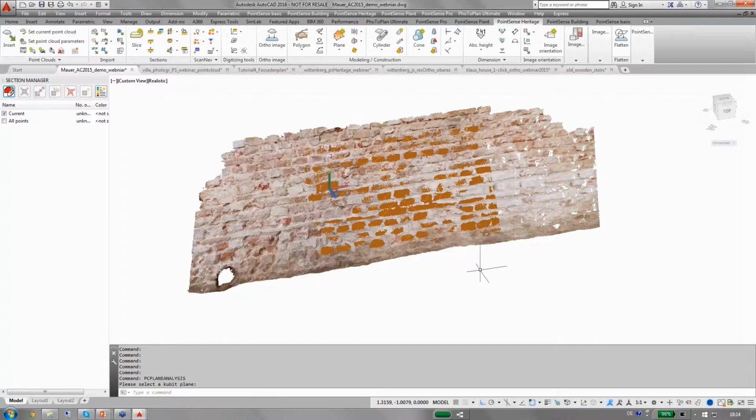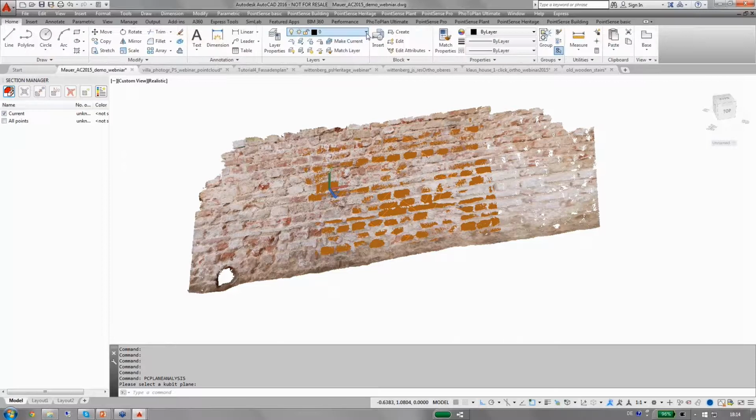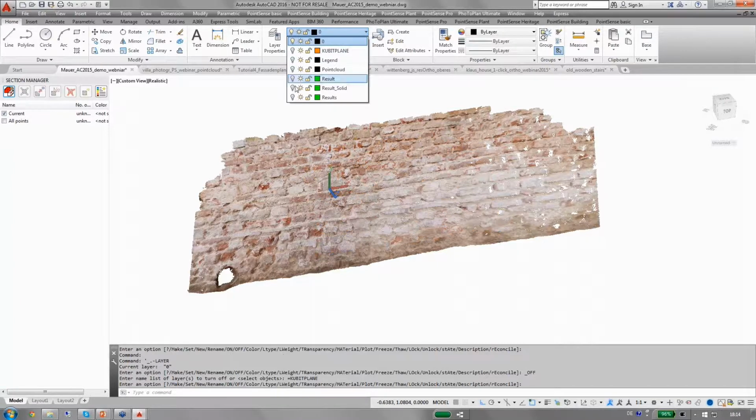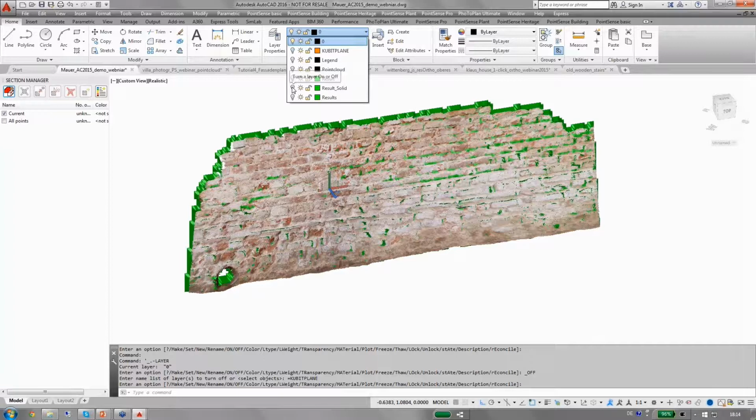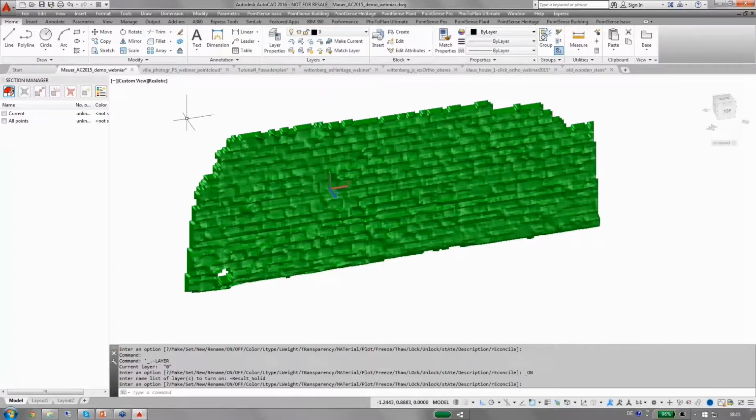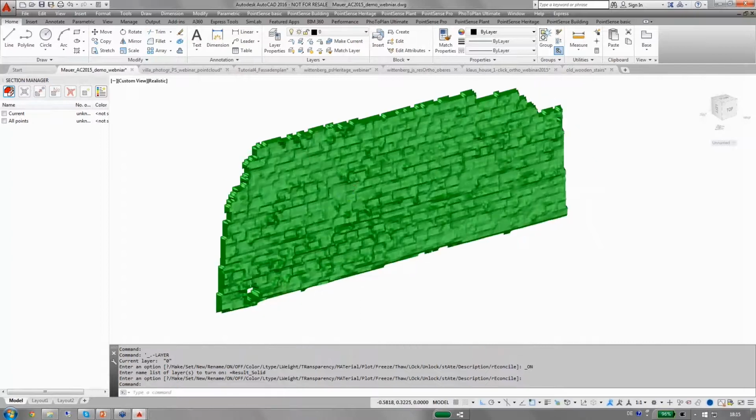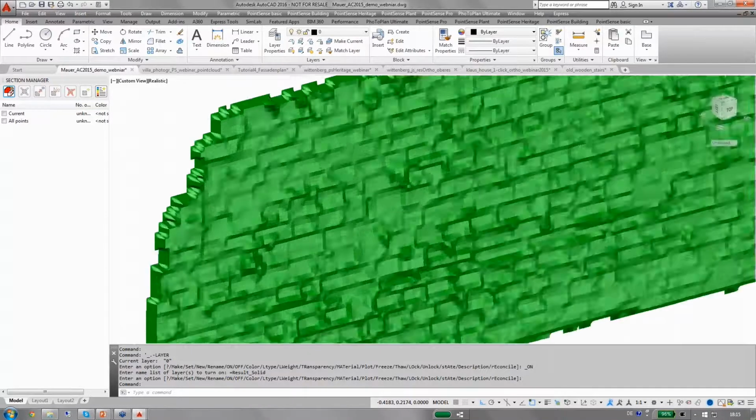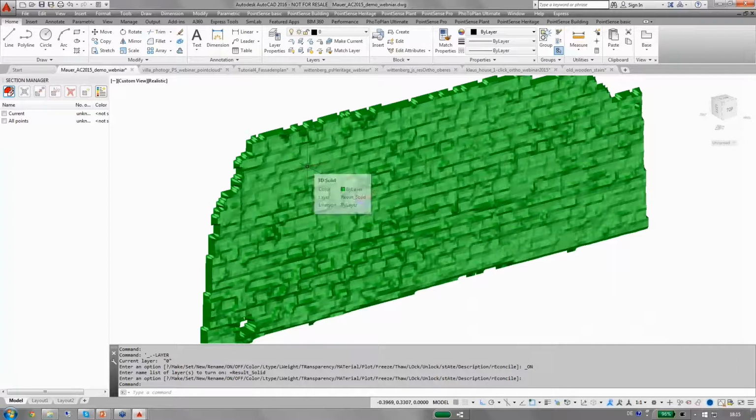Let me show you the results here. I have prepared those for you, and if I turn off the point cloud for once and the plane as well, here's how the solid that's been created will look. I think this has been created with a 5 centimeter cell grid, so it's not very detailed, but good enough to recognize it as a brick wall.